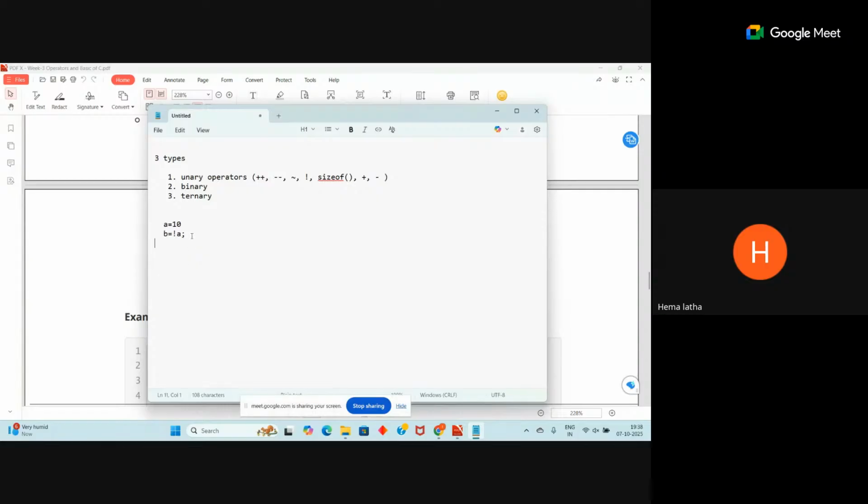If the value of a is 10 and I have set b equal to not a, then what will be the value of b? How will it be calculated? See, I said already, any non-zero value is treated as true in your program.